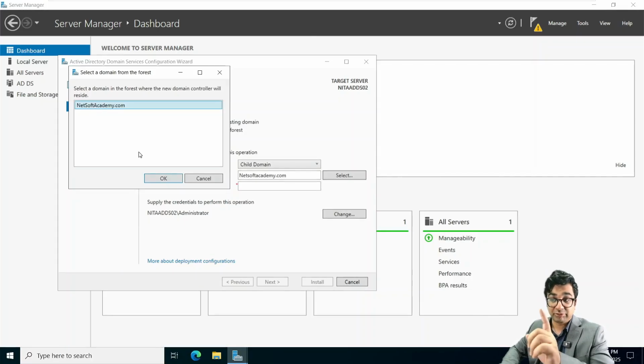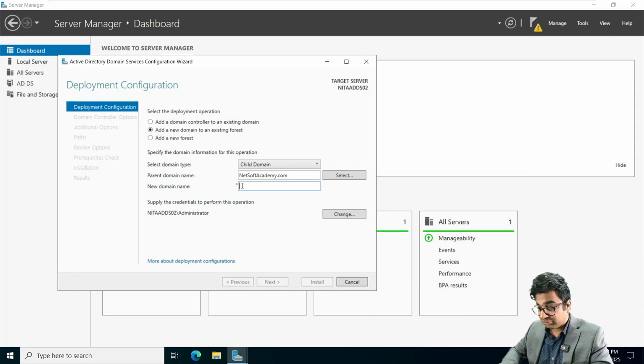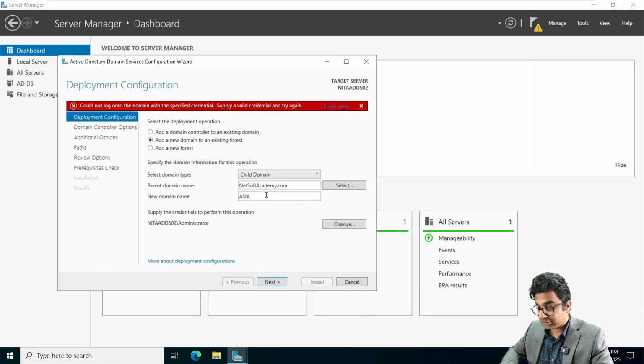NetSoftAcademy.com, because remember we pointed it back to the DNS there. And the new domain name would be Asia. Asia. Next. Asia.netsoftakademy.com.